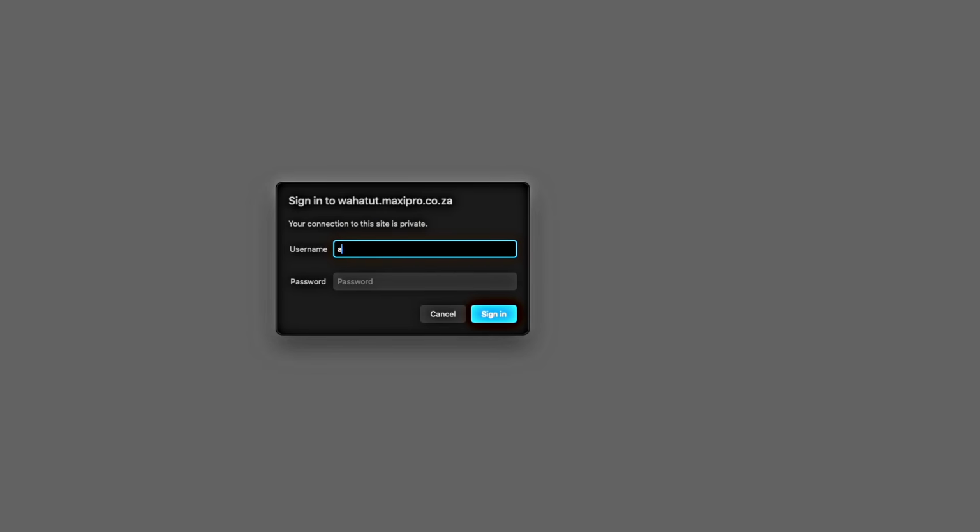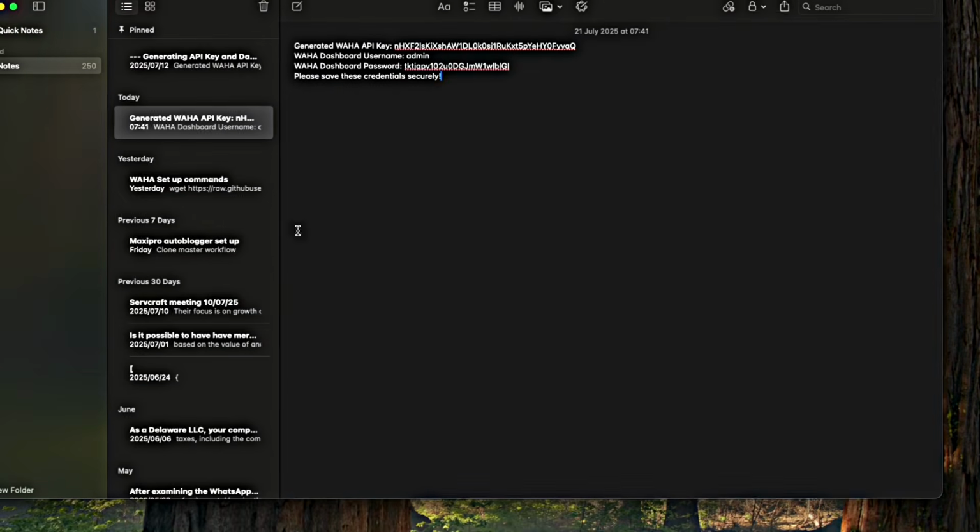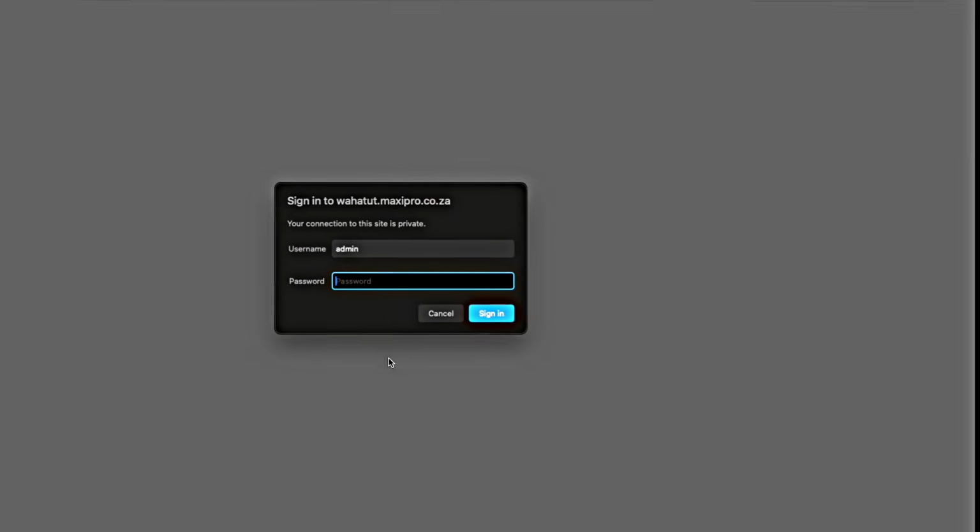And now here, the username is going to be admin, and then the password is going to be the password we were given when we set this up. So let's go have a look at those notes. And as you can see here, the username is admin, and here's the dashboard password. So go ahead and grab that. You're going to copy that, come back over into your browser here, and we're going to pop this in and sign in.